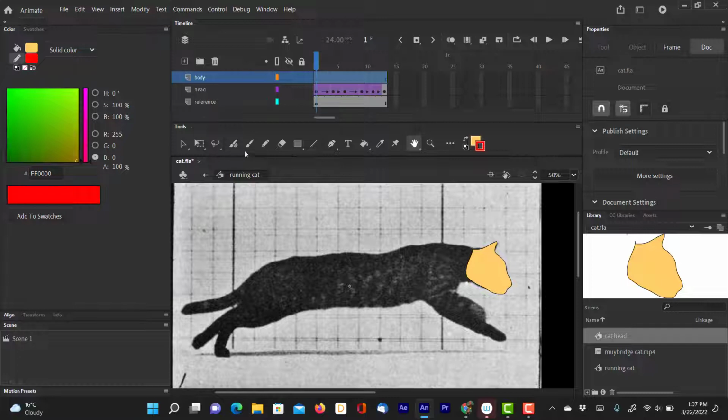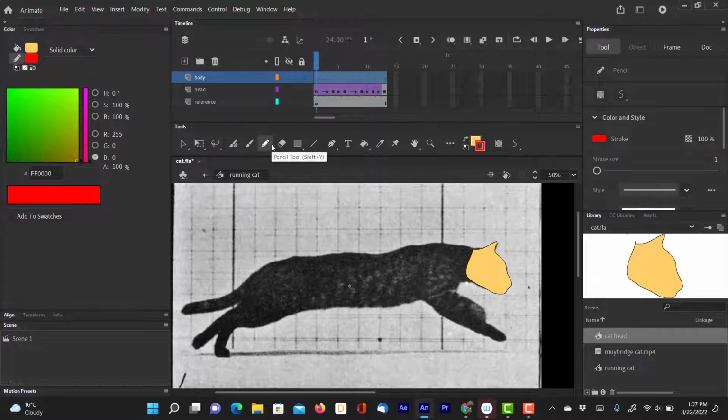Start with this first frame, pencil tool, and now I'm going to, once again, want to create an object where my first point connects with my last point. So I'm just going to make sure it overlaps with the head.